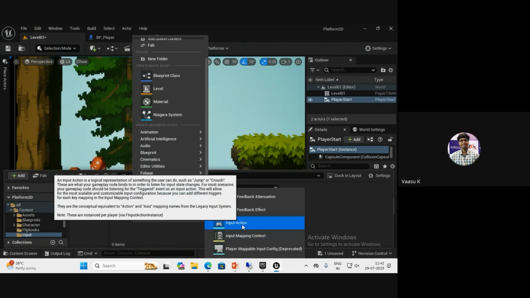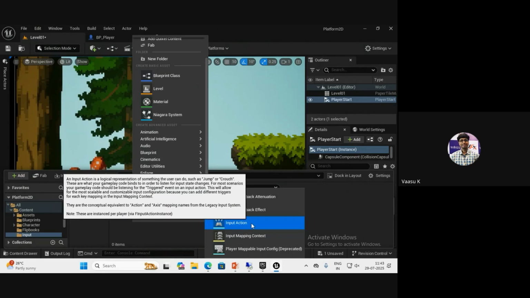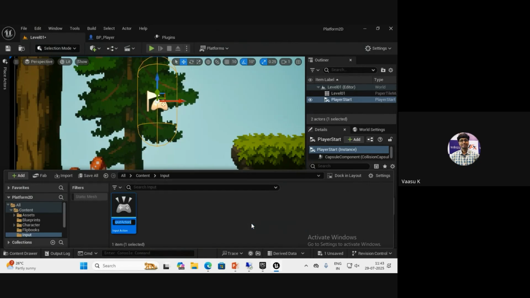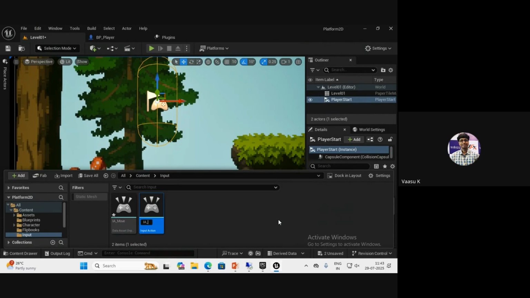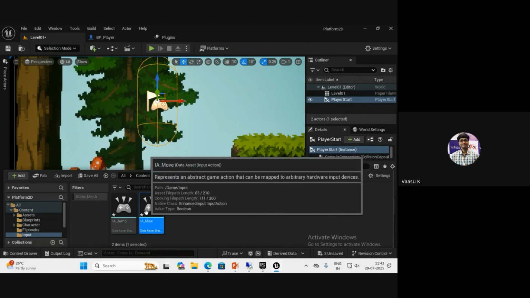Input action is nothing but what gives the kind of logic for you, how it is going to be added to your buttons. So go for the input action. IA is a prefix, and Move. There's one, and another input action for the Jump that I want to create, IA underscore Jump. These are the two that we are going to see today. In the next class, we are going to see how you can add the attack and everything. So let's open the Jump.